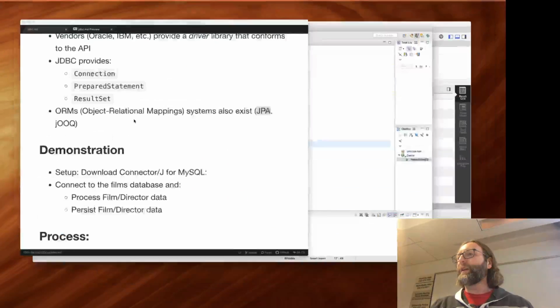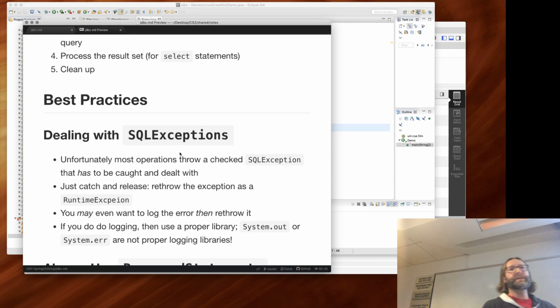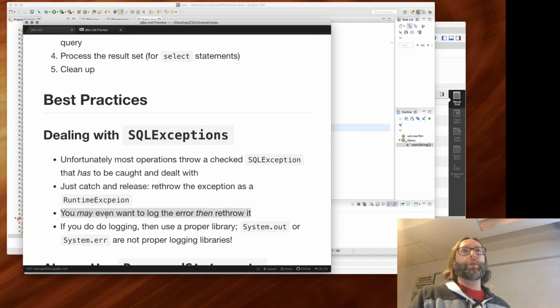No? Then, best practices. Like I said, dealing with SQL exceptions, just rethrow them, catch and release. Unfortunately, all of the operations in the JDBC API are going to throw a checked SQL exception that you have to surround with a try catch or that you have to do something with. Just catch it and release it and rethrow it as a runtime exception, and you should be good. You may want to log it and then rethrow it if you really want. And I'll show this to you since we have enough time here. I'll show you what I'm talking about because it's also worth bonus or required for this section.